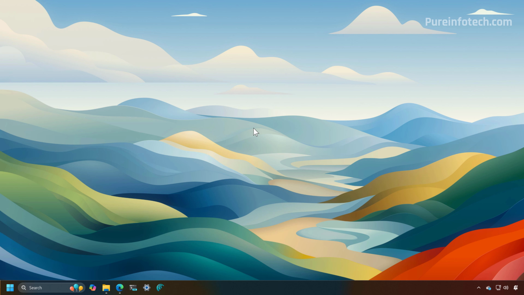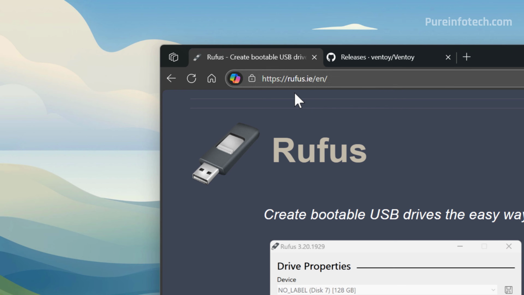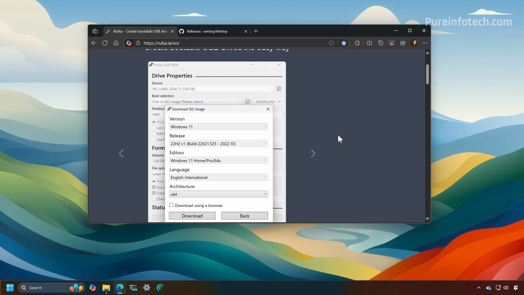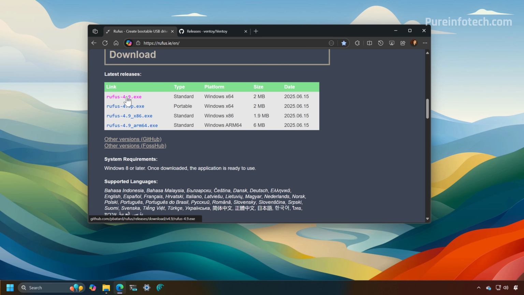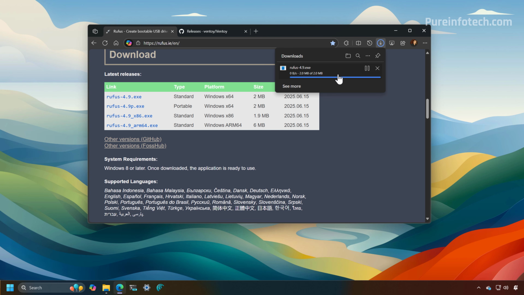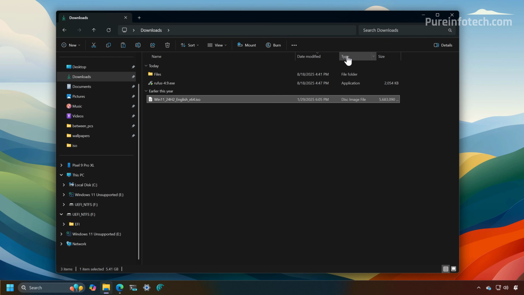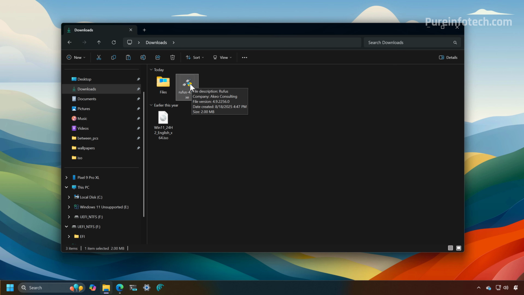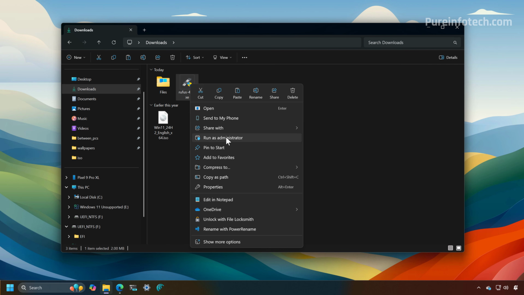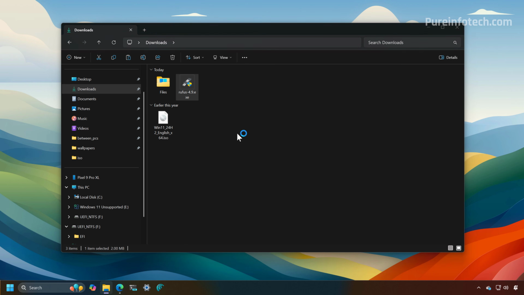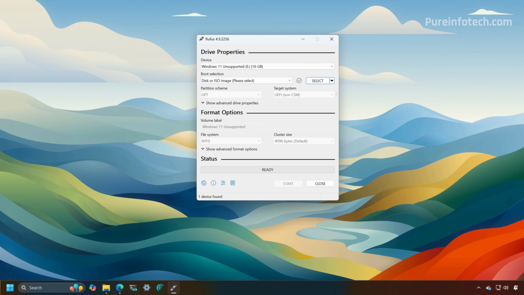Okay, to start, open your preferred web browser and go to this website. Then scroll down and let's download the latest version available and save it to your computer. Now let's open the location where you saved the file. And now we're just going to right-click the Rufus tool and select the Run as Administrator option. At this point, you will need to connect a USB flash drive of at least 8 GB of storage.